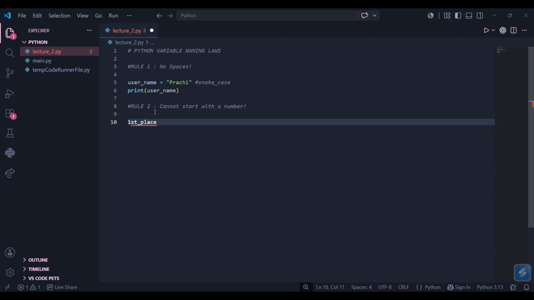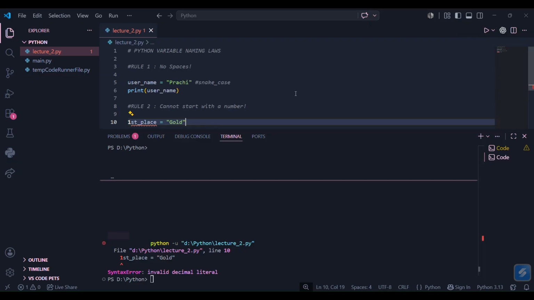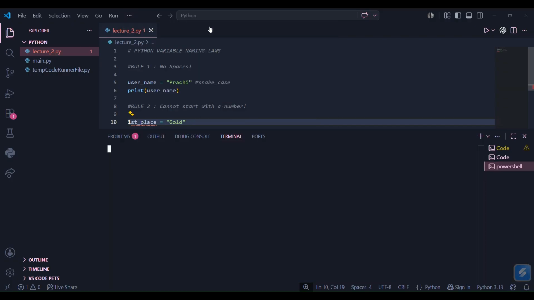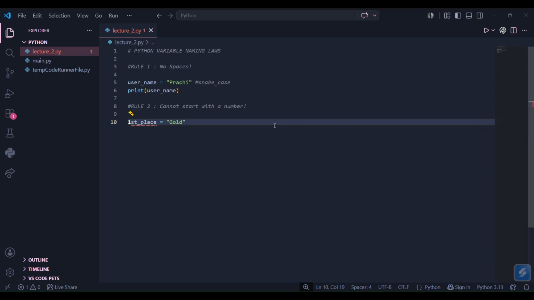First place equals to goal. Now if I run it, you will see it again. Here, the red first one and syntax error, invalid decimal literal. Right? Okay, so it doesn't work, right?